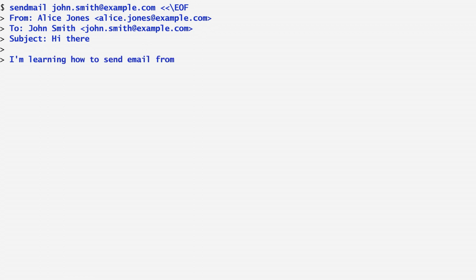The first thing we need to specify is the header. This includes elements such as the sender, the recipients, the subject, the date, and so on. Keep in mind that the order doesn't matter. In this case, I specify that the message comes from Alice Jones along with her email address. I also include the recipient and the subject.